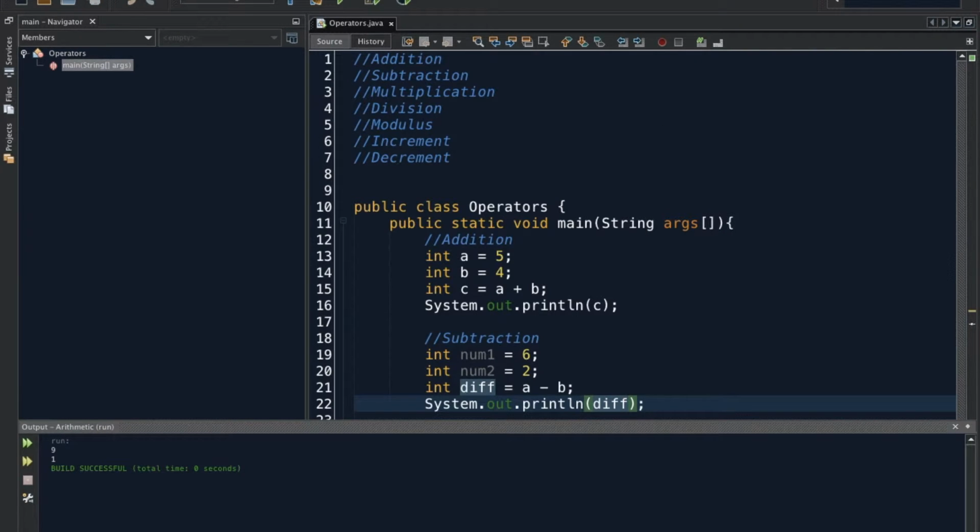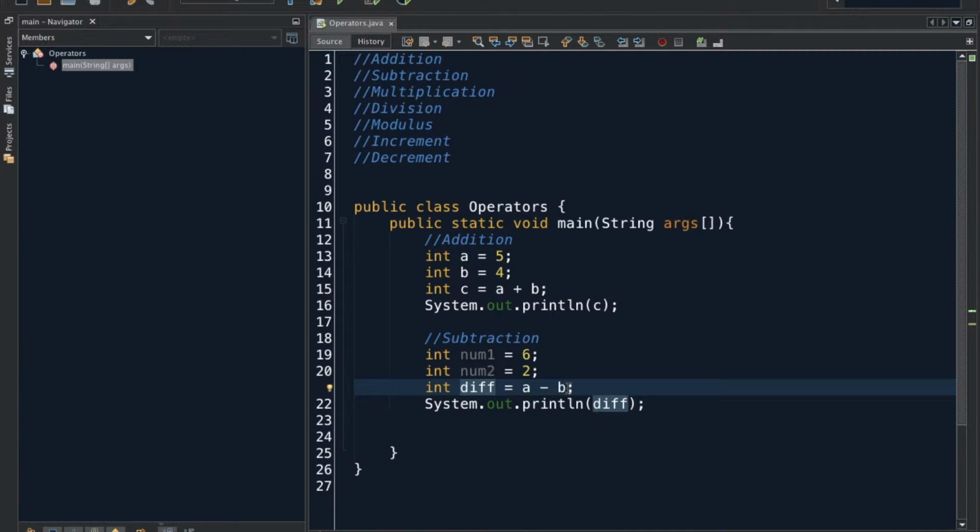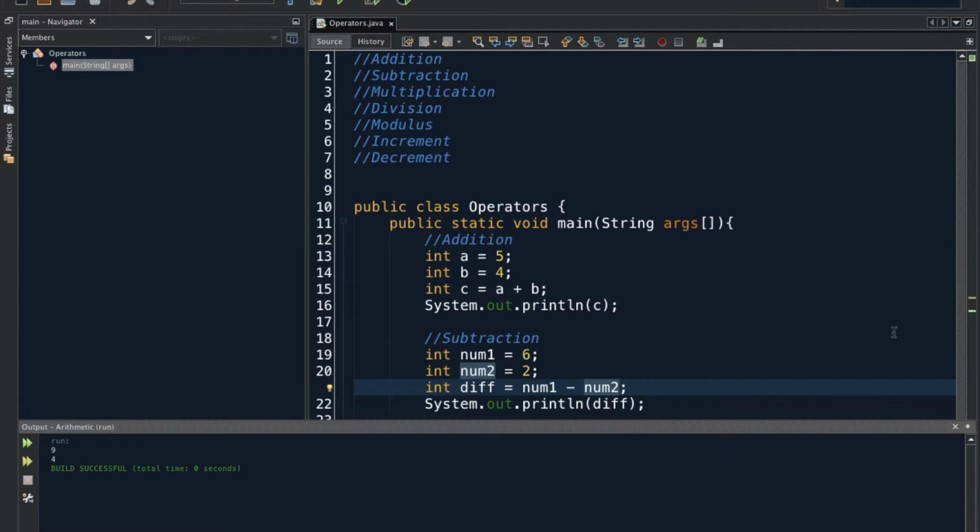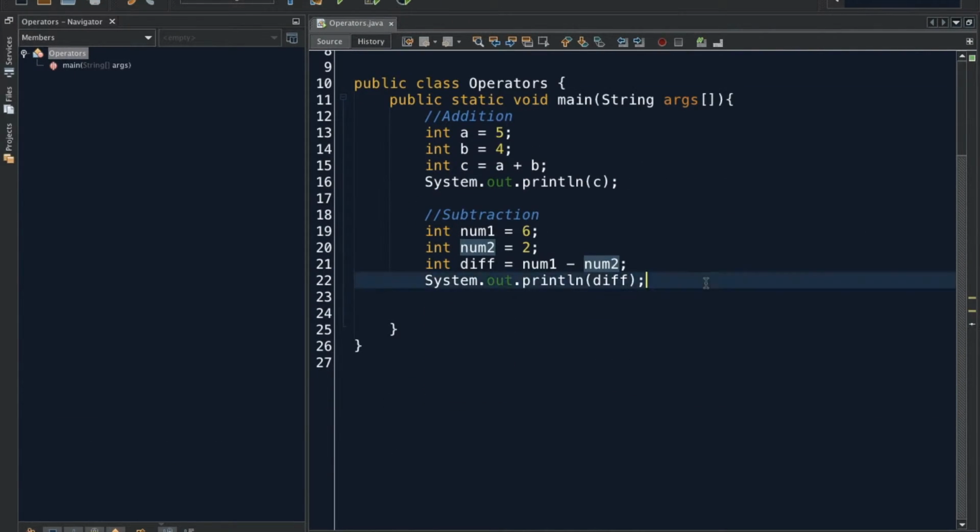So on running the file, we're gonna get the difference, which is 6 minus 2, which is not 1. Yeah, the reason we got that is because we specified a and b, not num1 and num2. So let's do that. I'm sorry. Now after running the file, it's going to give me 4, which is correct. That is the subtraction operator.